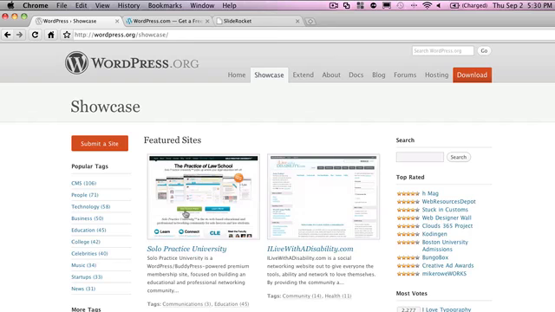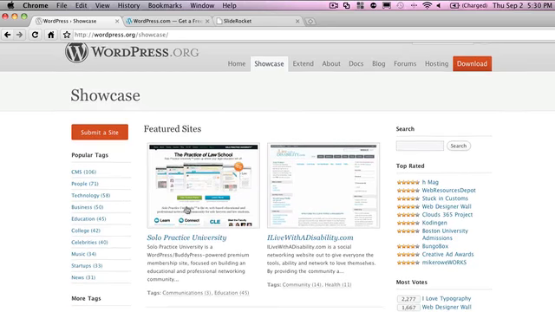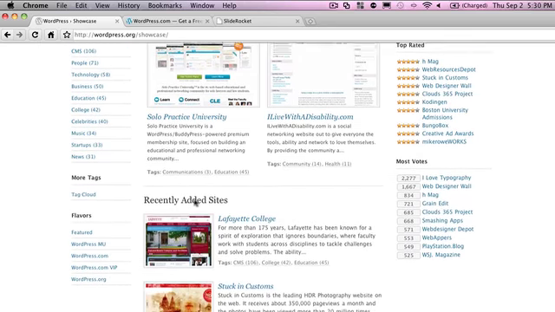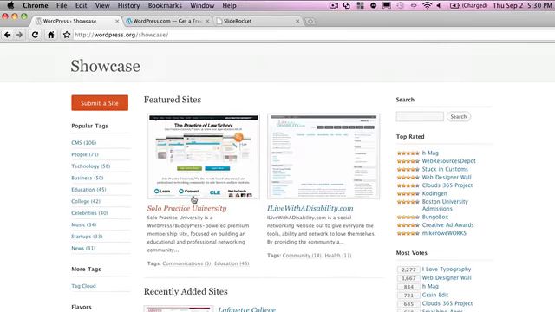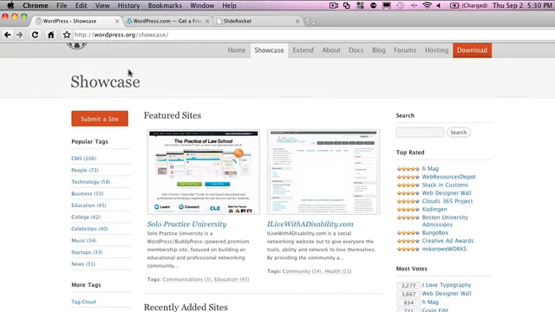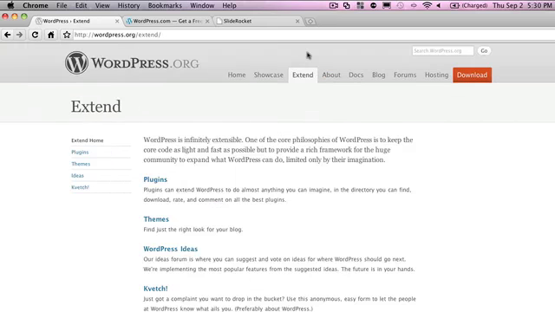Also at WordPress.org, you can look at things like the Showcase, which features great looking sites. Look at this one right here, Solo Practice University. It's a WordPress BuddyPress powered premium membership site focused on educational and professional networking. So if you go through here, you'll see so much variety, and it really helps to expand your mindset on what WordPress can do.